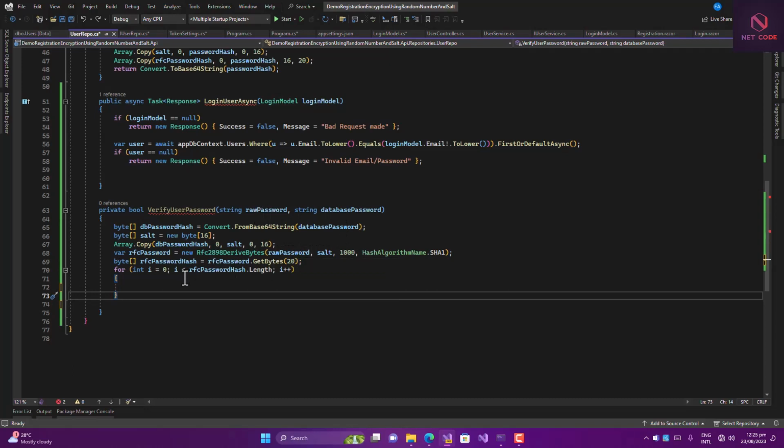So we want to check the length, and after checking the length, we want to compare. This is the DB password hash, and now we are getting i + 16. Initially i is 0, so we want to start from the 16th, so 17, 18, 19, up to 36. Here you compare to this RFC password and see if the 17th is equal to the first one. If it is, you want to return true, but in case it is not, then you return false.